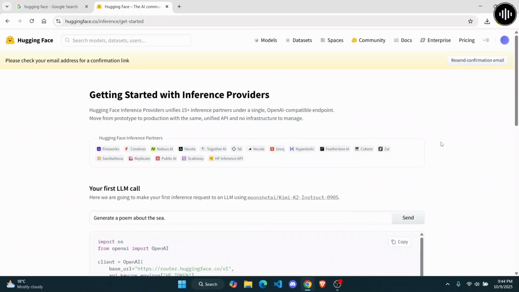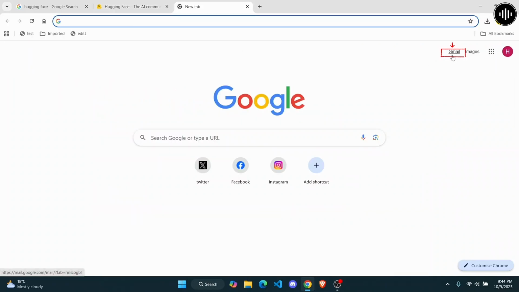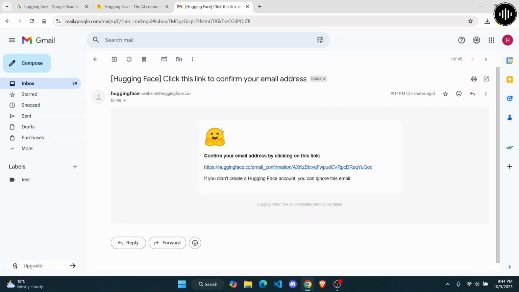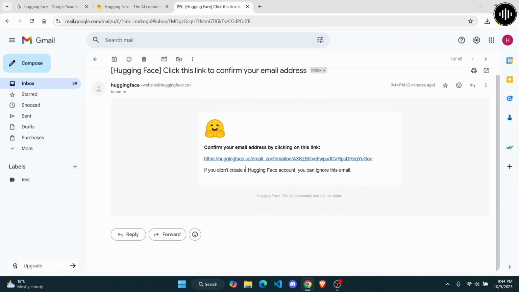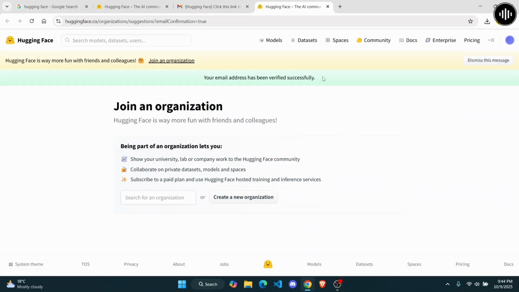Now you have successfully created your account. Now you can check your email address for a confirmation link. I'll just click on this new tab and go to Gmail. Here I've gotten the confirmation email from Hugging Face, so I can just click on this to simply go ahead and verify the email. That's basically it, guys.